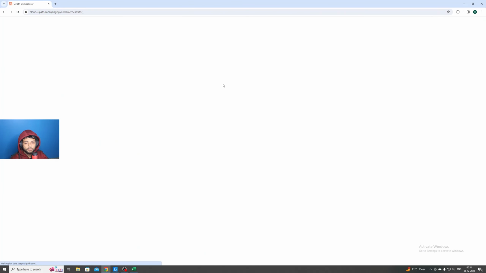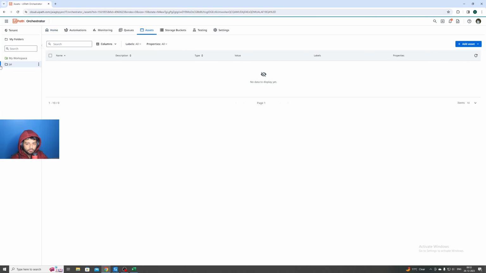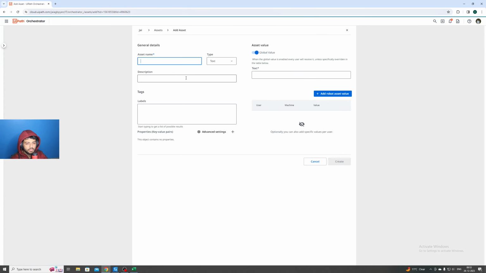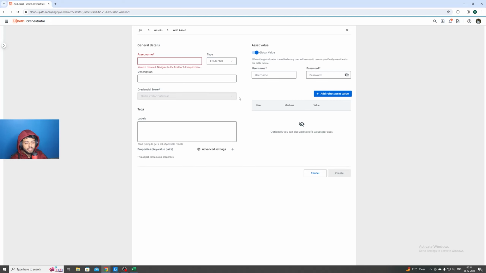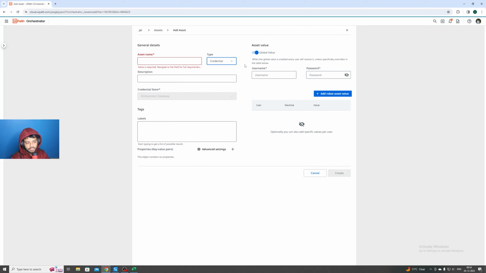Okay, let's go to our orchestrator, and go to assets in my folder only. Let's create an asset, and the asset type will be credential. Please notice very carefully that the credential activity is expecting a username and a password. The asset types are boolean, credential, integer, and text. Whenever we use the credential activities, it's expecting a username and a password.